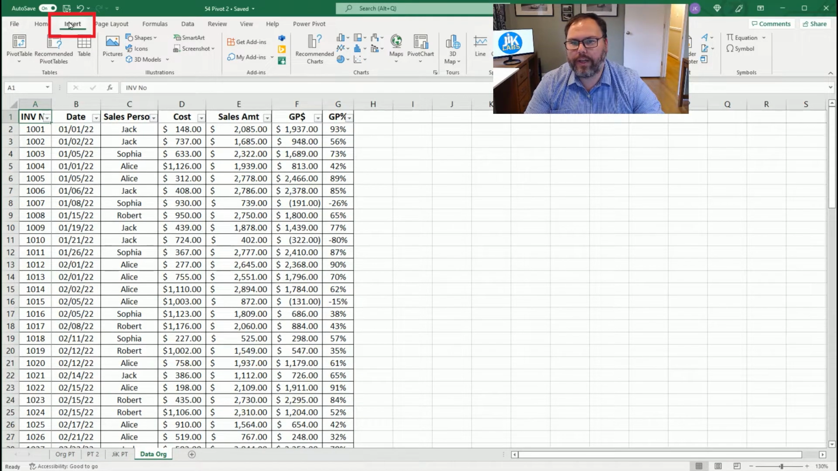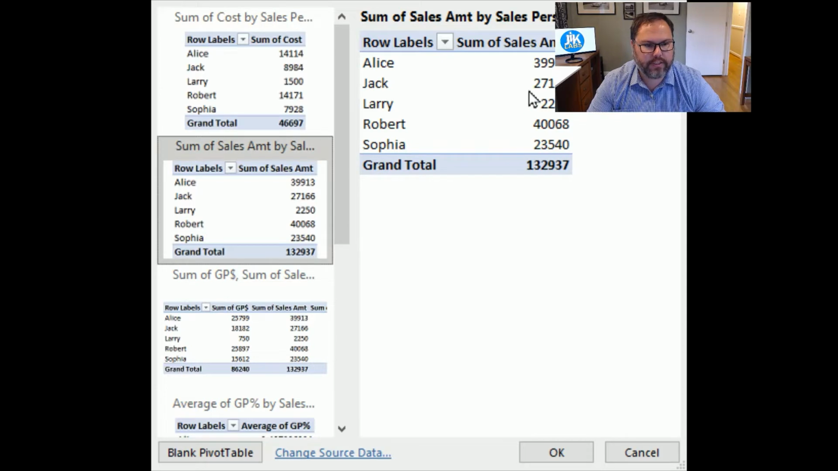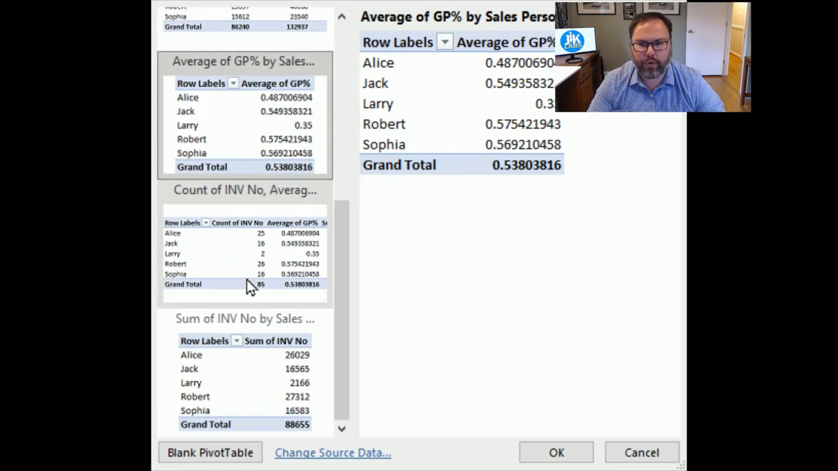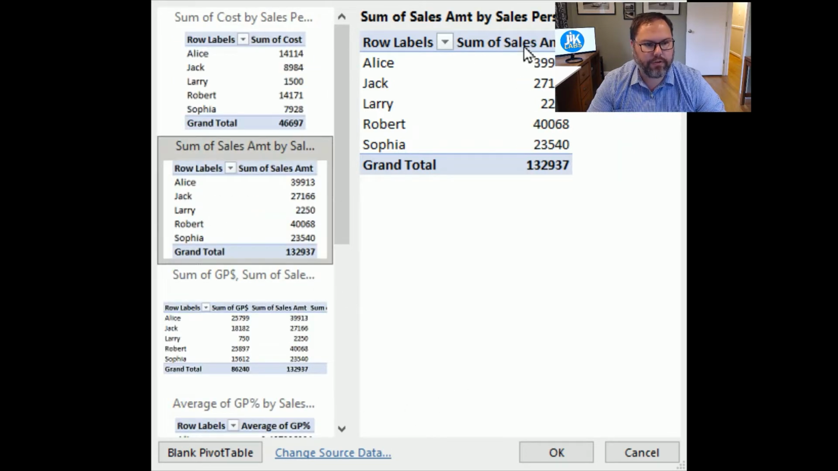But on your insert ribbon of Microsoft Excel, if you click beside that and say recommended pivot tables, it brings up a new window that we have yet to explore. And you can see it's like a little wizard. It shows you what it could be. We have sum of cost, sum of sales, sum of GP dollars, so on and so forth. It gives you several examples that you can use. For right now, we'll just do sum of sales.